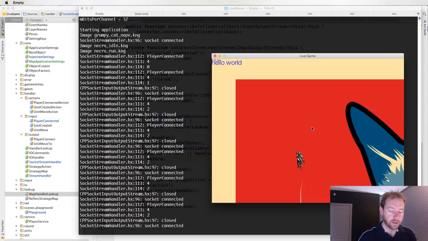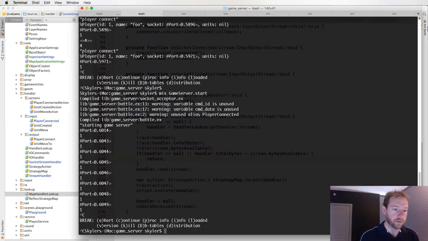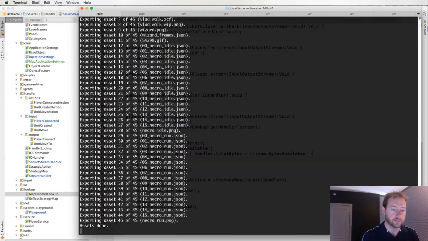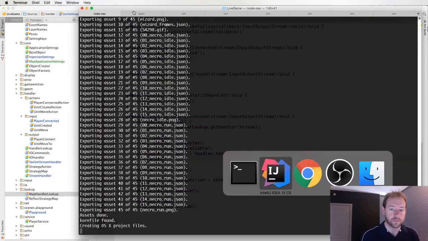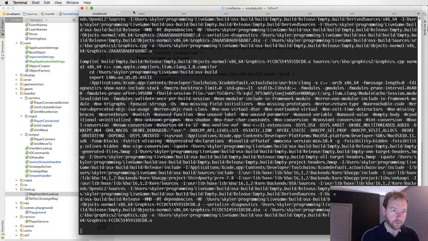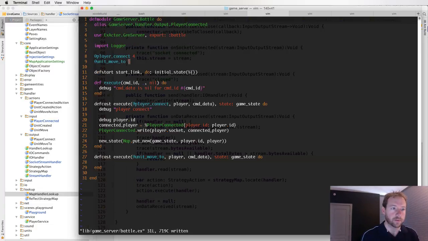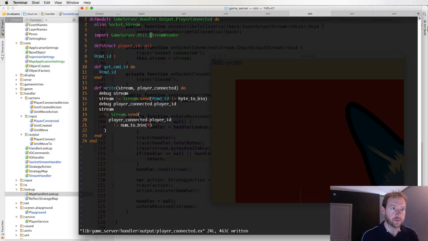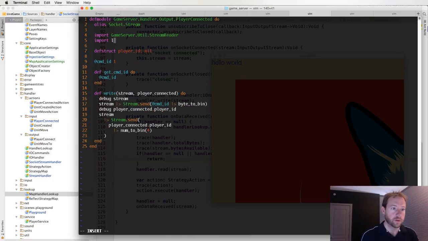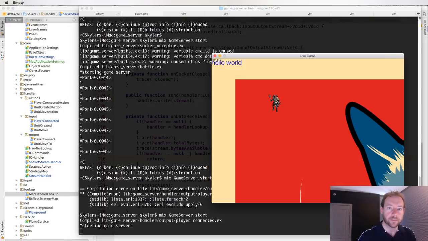So we're going to reconnect, right click. Oh, you know what? I need to start the server. Looks like we still have some errors. Okay, so undefined function debug on player connected. Import order. There we go. There's that.